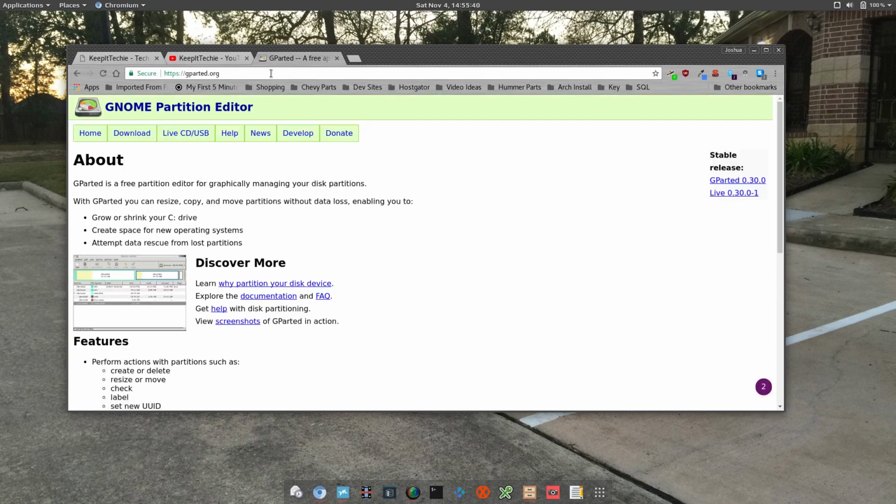It's gparted.org, and I just want to show you the website. And basically it says gparted is a free partitioning editor for graphically managing your disk partitions. You can resize, copy, move partitions without data loss, enabling you to grow or shrink your C drive, create space for new operating systems, attempt data rescue for lost partitions.